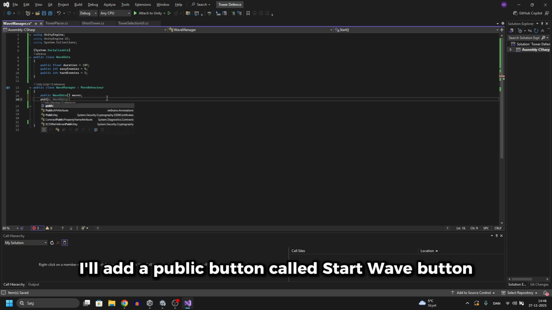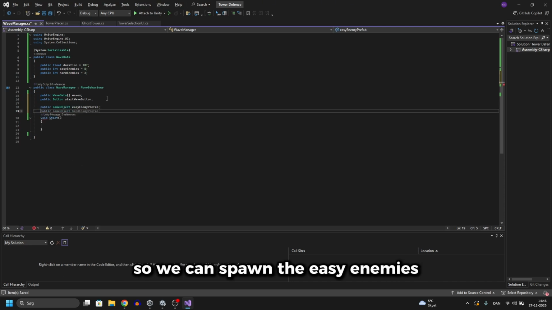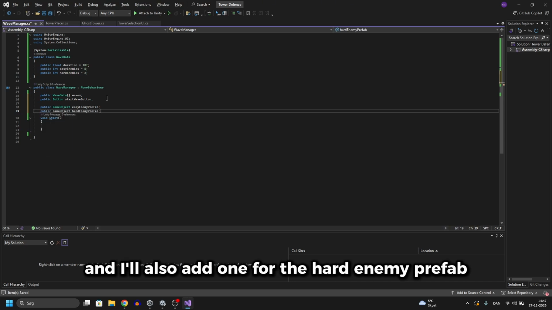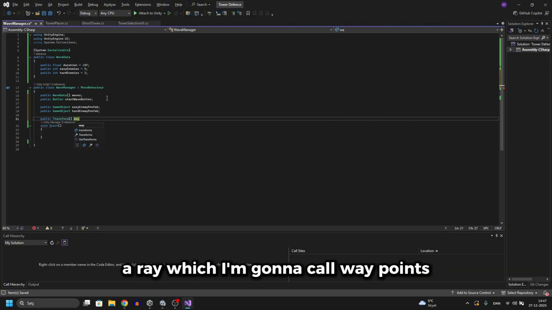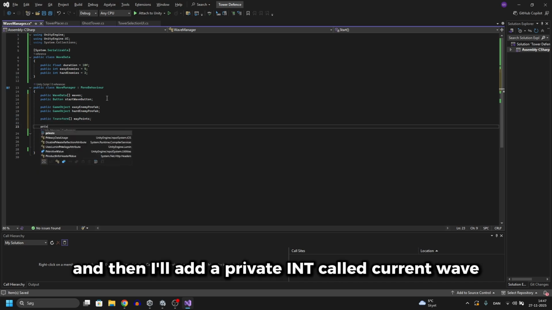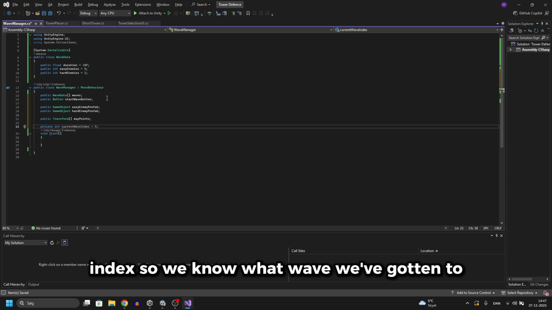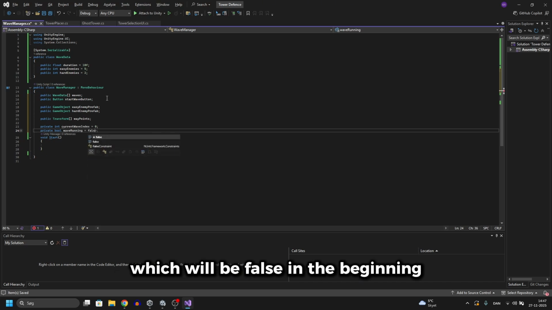But then also I'll add a public Button called startWaveButton and a public GameObject called easyEnemyPrefab, so we can spawn the easy enemies. And I'll also add one for the hard enemy prefab. Then we'll also add a public Transform array, which I'm gonna call waypoints, which will be the path which all the enemies are gonna take. And then I'll add a private int called currentWaveIndex, so we know what wave we've gotten to, and a private bool called waveRunning, which will be false in the beginning.